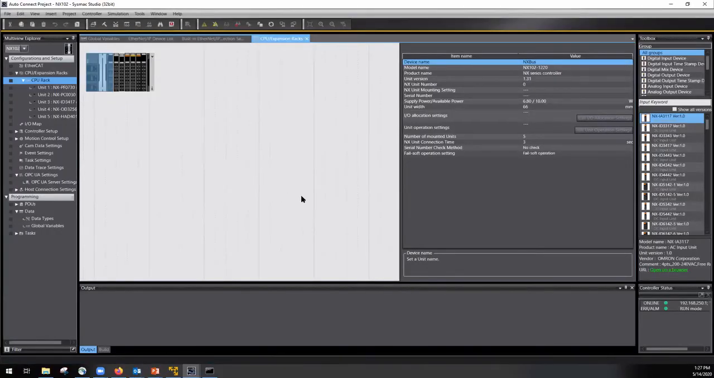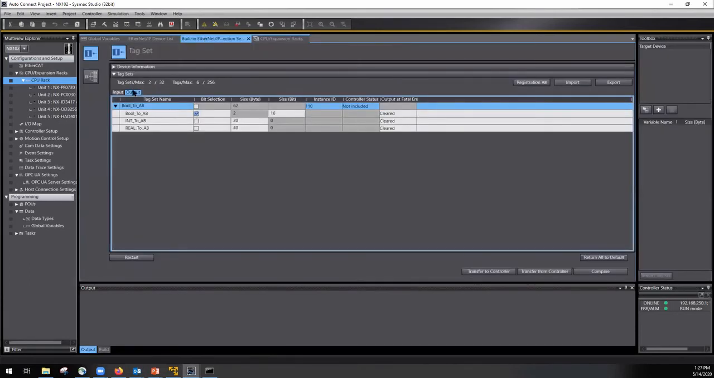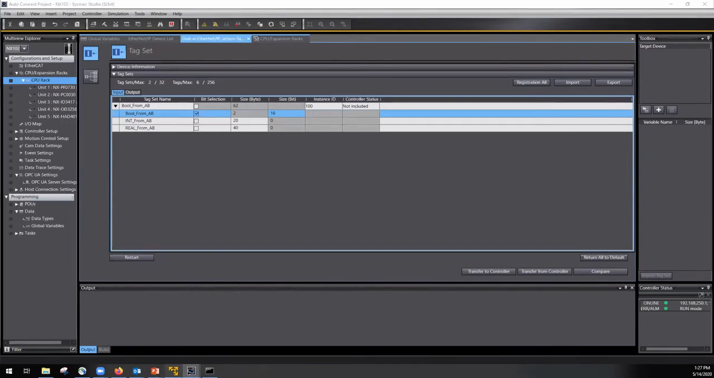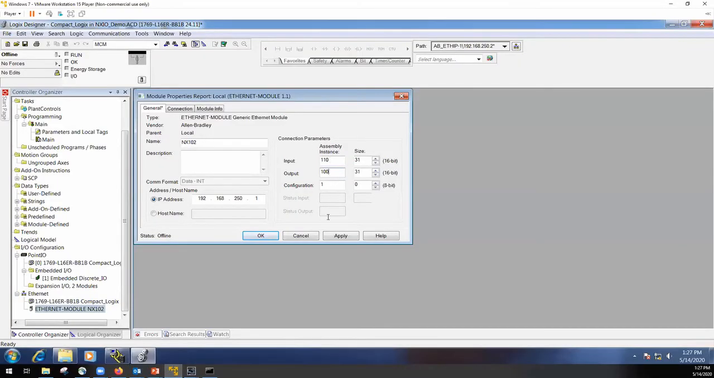Okay, now we've got green lights. Just going to double check my assemblies here. So my input is 100. That should be output on the Allen Bradley side. Output 100, input 110. Okay.